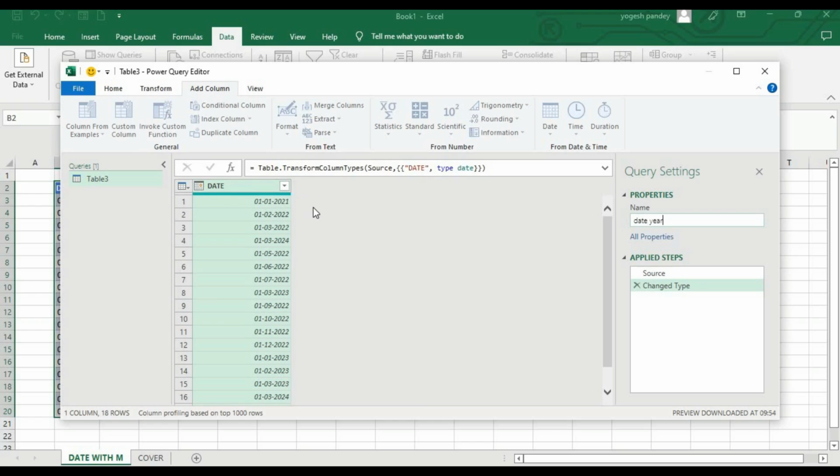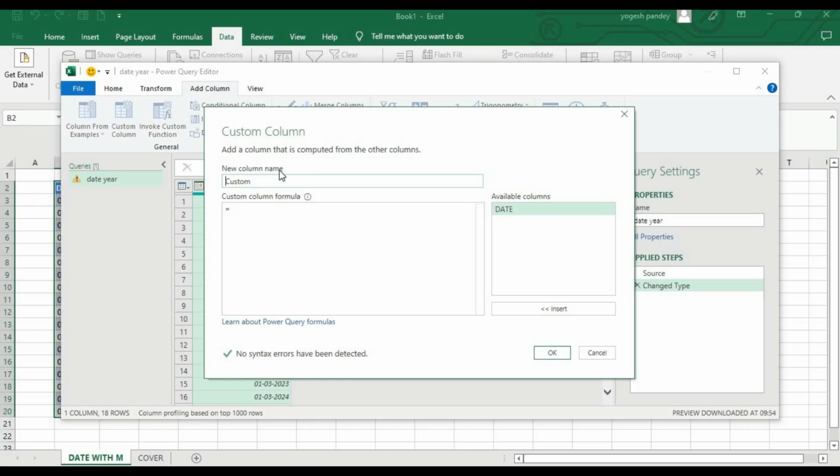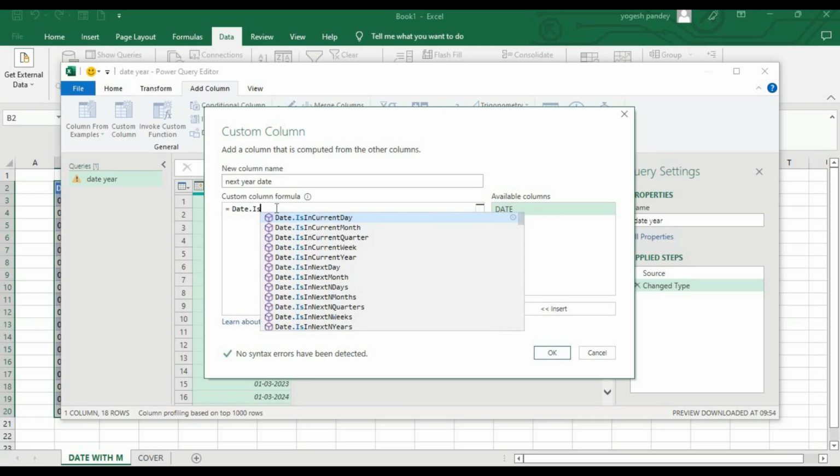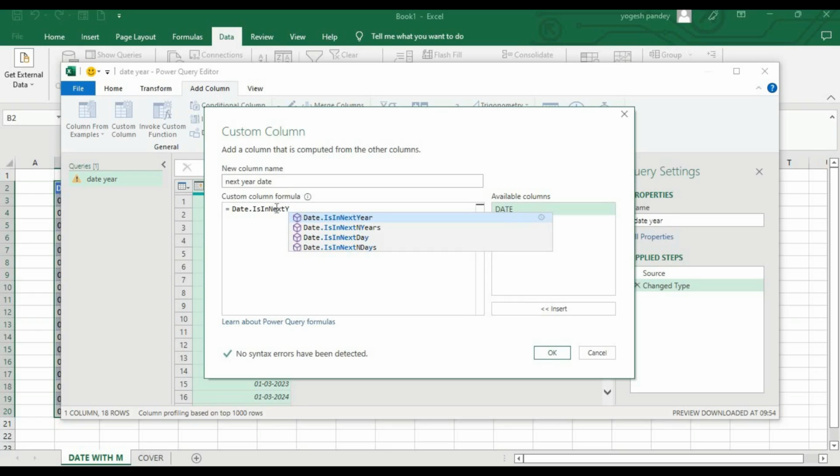Now I will go to custom column. I just click outside, and then I will click on custom column. After clicking on custom column, a window will appear, and I type the name next year date. So how to find a next year date? We put some date here. So first of all I will put Date, then I will put dot Is In, then Next, then Year.